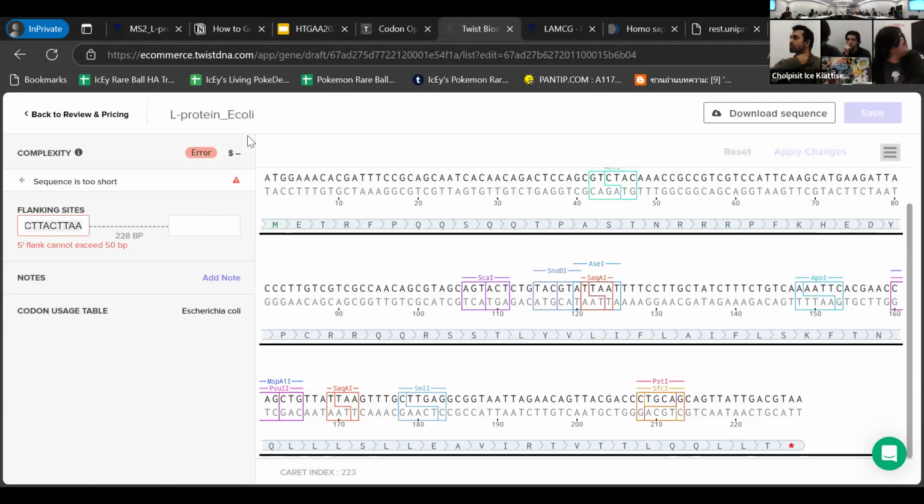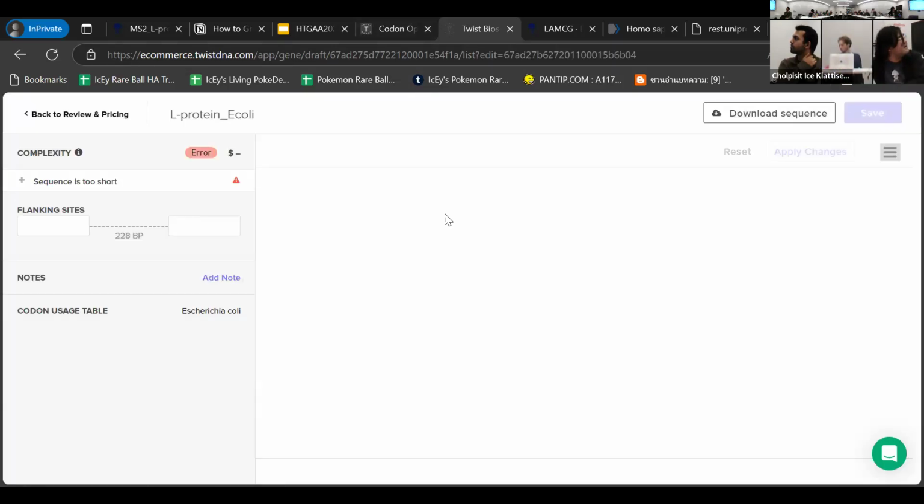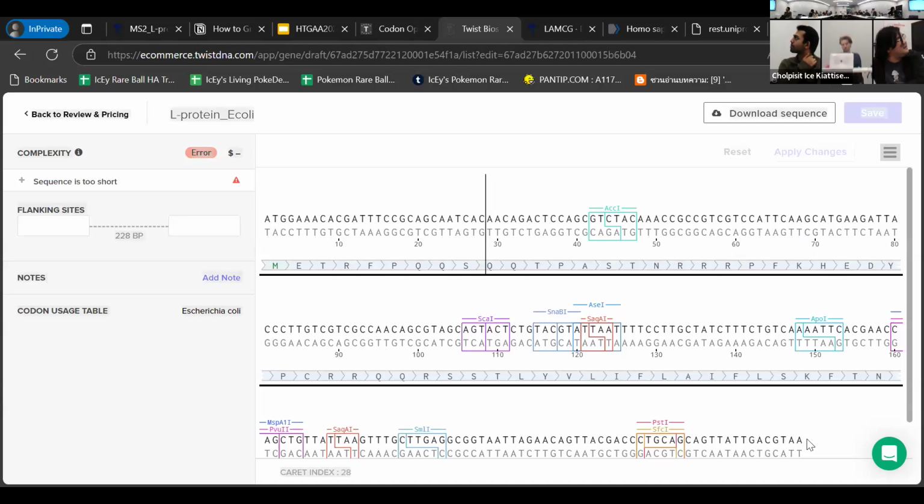Worst case, you might just go back to the first menu. So in that case, I can just go back and turn this DNA into, really surprised they don't let you just add bases. Huh, interesting. That's why we need Benchling.